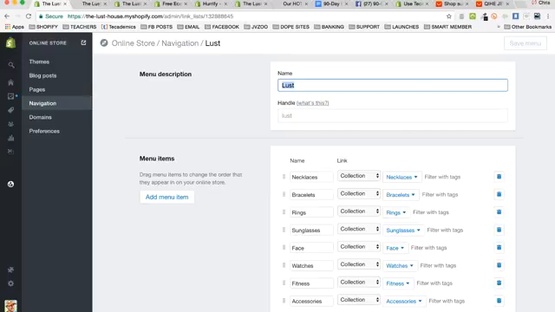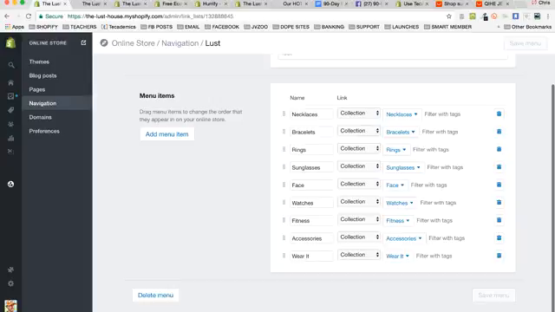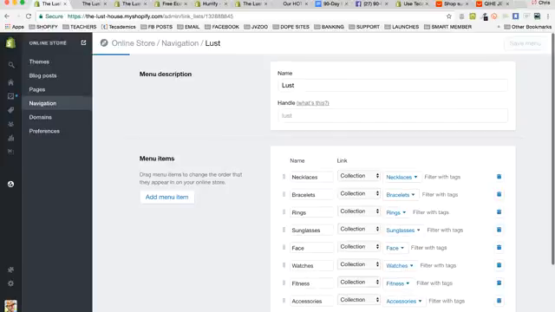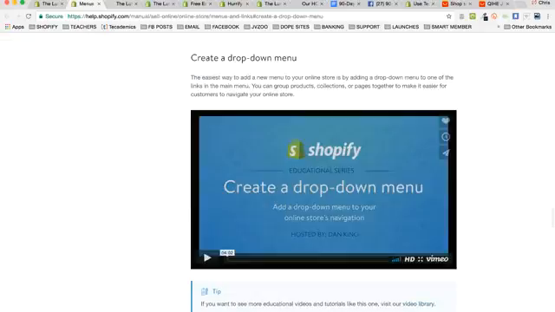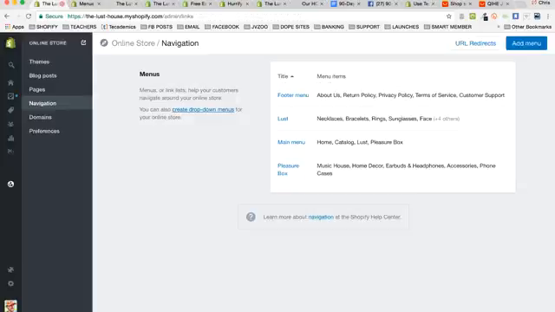If you want a drop down, here's how you do it. You create a menu called Lust, and the handle's Lust. Then you choose all the menu items and what collection each goes to. Necklaces would go to the necklaces collection, bracelets to the bracelets collection, rings, whatever collections you've made, you put them all in like that. If you go back to your navigation, this right here explains how you can create drop-down menus. You can read it, review it, and it'll show you how in this video, okay? So if you want those drop-down menus just like that, read it, review it, and do it.